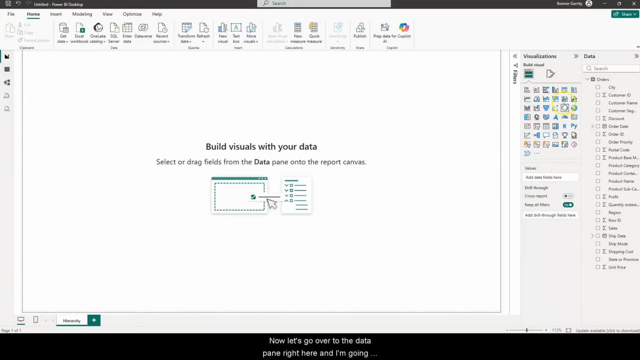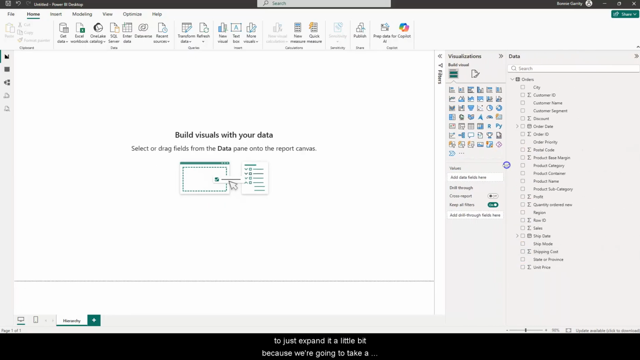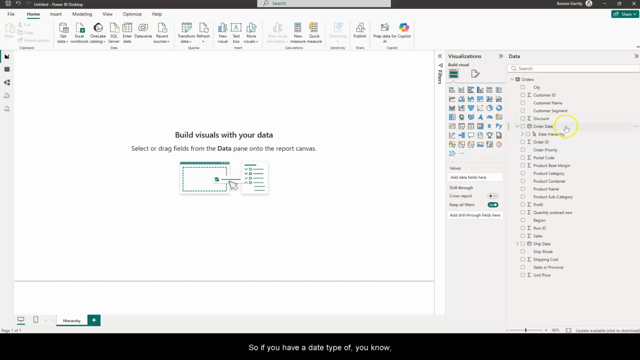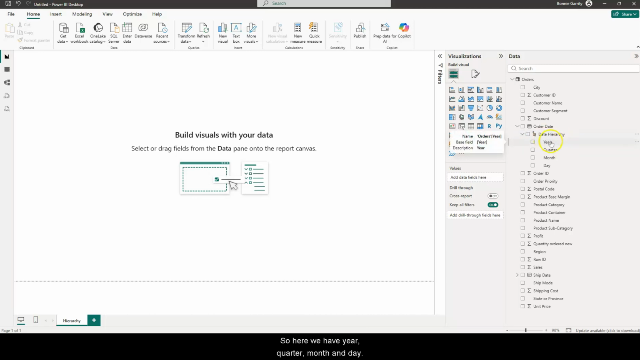Now let's go over to the data pane right here, and I'm going to just expand it a little bit, because we're going to take a look at a native hierarchy feature that PowerBI gives you automatically if you have a date in your data set. If you have a date type of data column, it will make a date hierarchy for you automatically. So here we have year, quarter, month, and day.